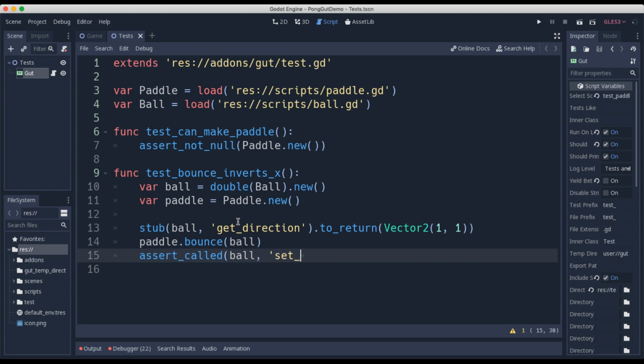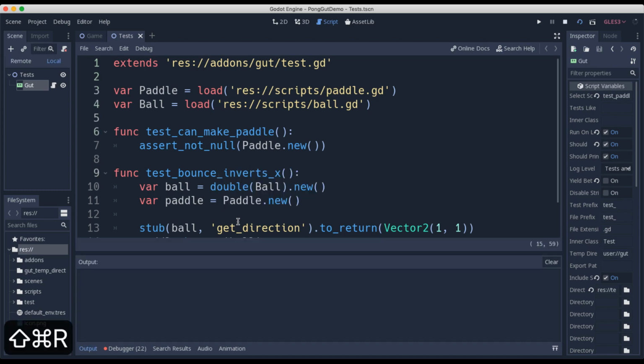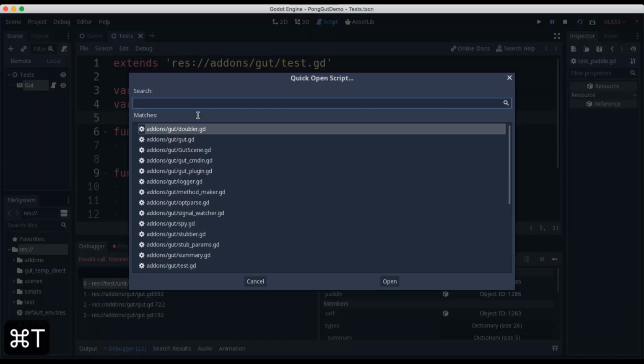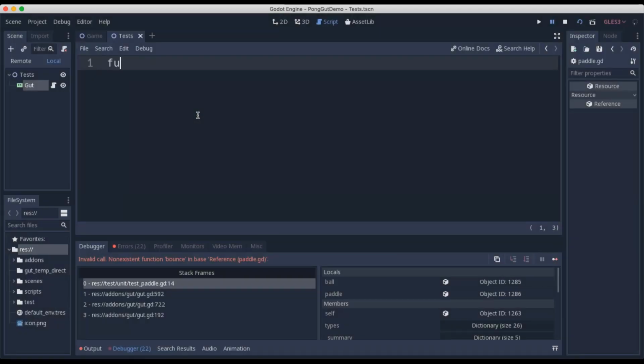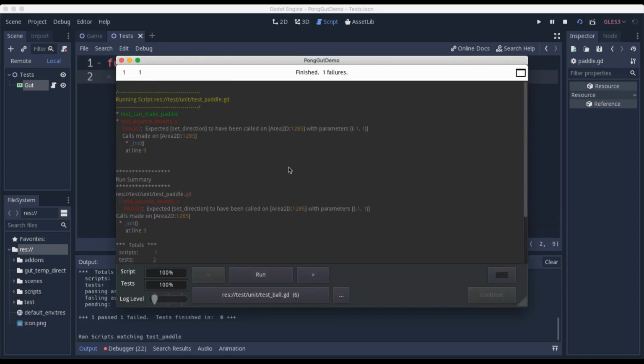Ball, set direction. And here we go. Make it an array. We learned that in the last episode. Vector 2, -1, 1. Nope. There we go. Alright, now when we run our tests, bounce doesn't exist. We knew that. Function bounce, ball, pass. Run the tests. And, yeah, didn't happen. We need it.